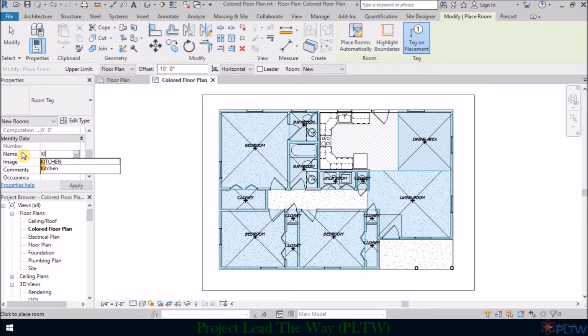And I'm going to place that room tag. And for the last one, it's not really a room, but it is a hallway, and I want that to be colored as well. So I'm just going to type in hallway. And then I'm going to place that room tag in this area.